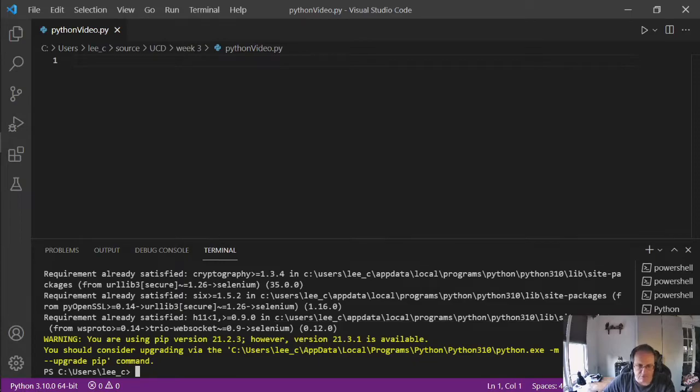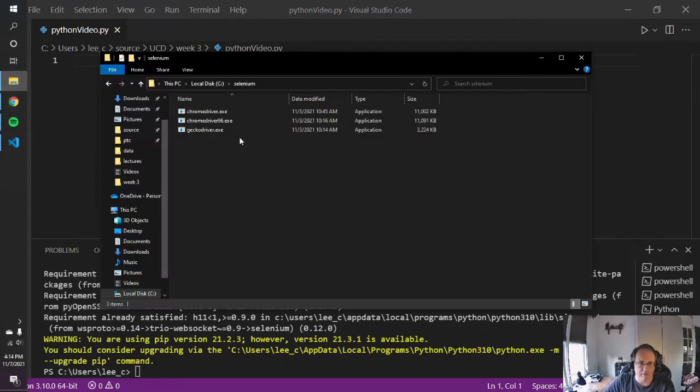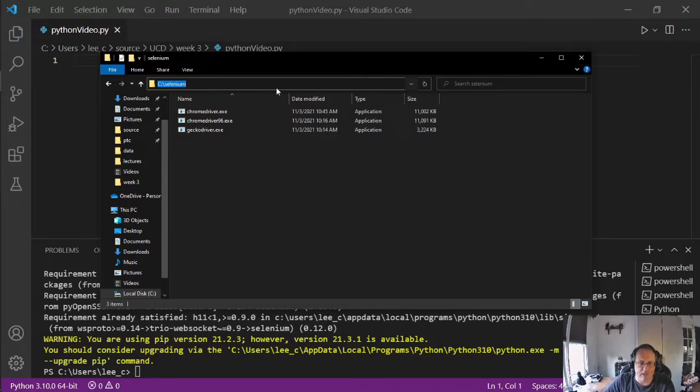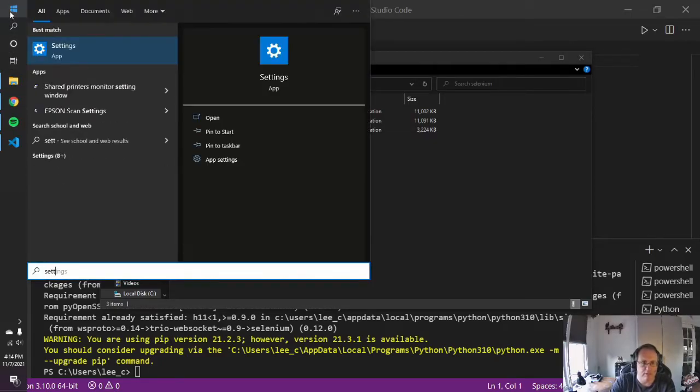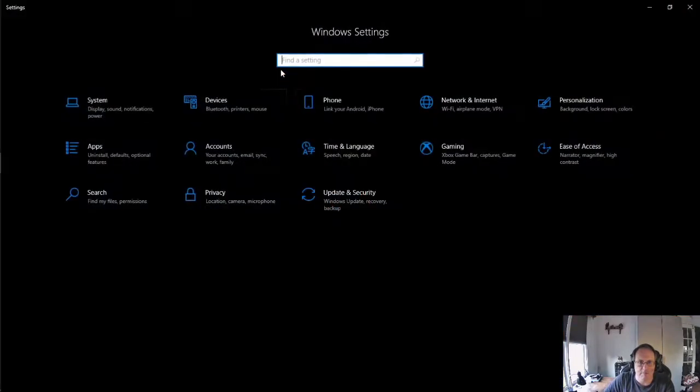Once you have those two set up, you've got one more thing you have to pull off. This folder, C:/Selenium, has to be accessible by Python, which means it has to be in your path. In Windows, that means go into Settings and search for environment variables.